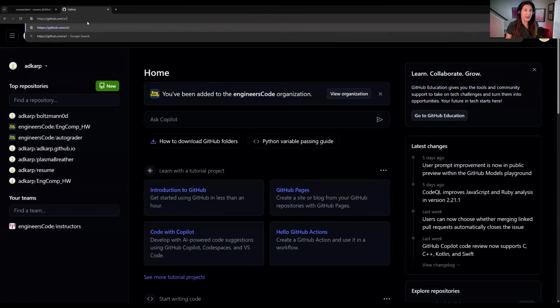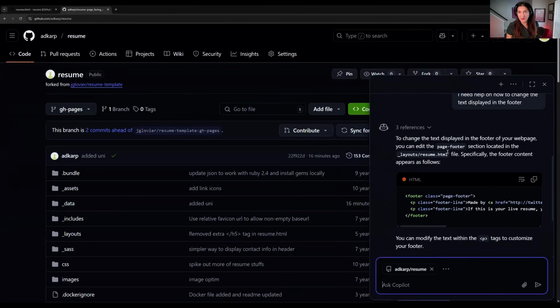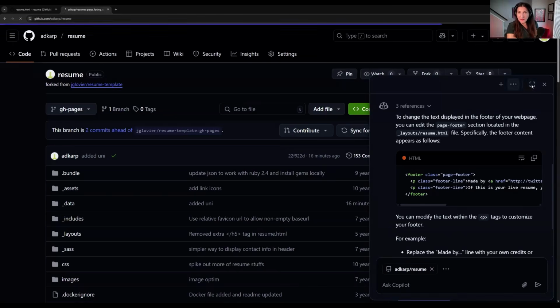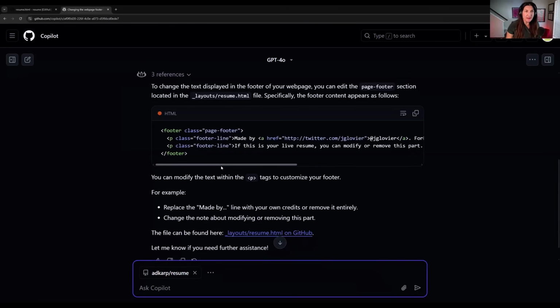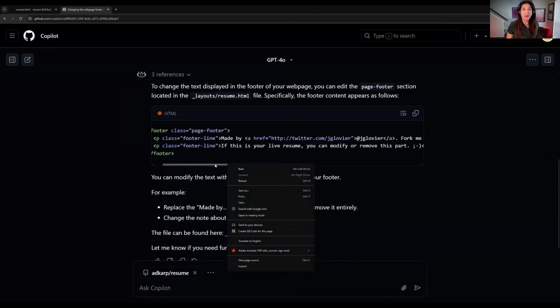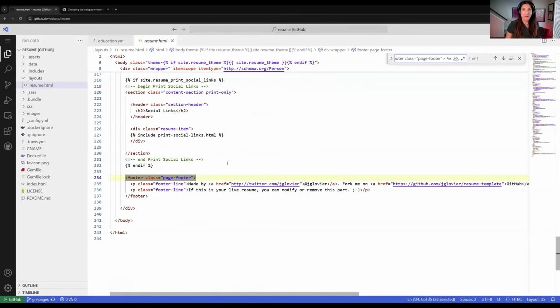Okay, go back to GitHub Copilot, and it does remember what you were saying. It says here, specifically, the footer content is footer class equal page footer. So now find where in the file you have open. Control F, find that, and there it is. That's the footer line. It says P, and it says made by blah blah blah. So that's where we want to change.